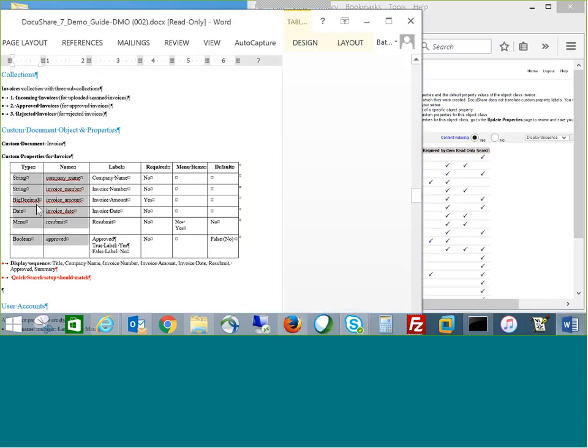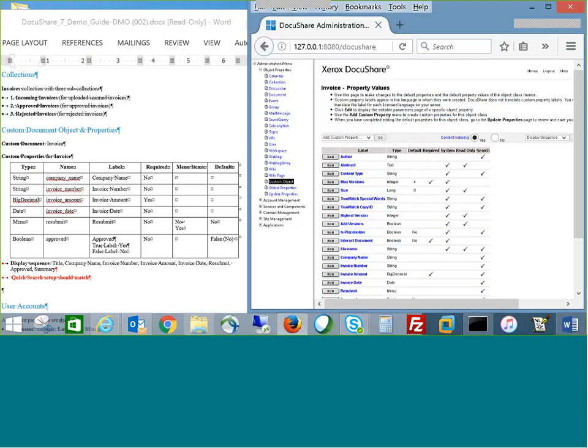All right, so I've added now all these custom properties, and we're going to do a lot with these. So there's 1, 2, 3, 4, 5, 6 of those. I've added them, but I haven't really added them.